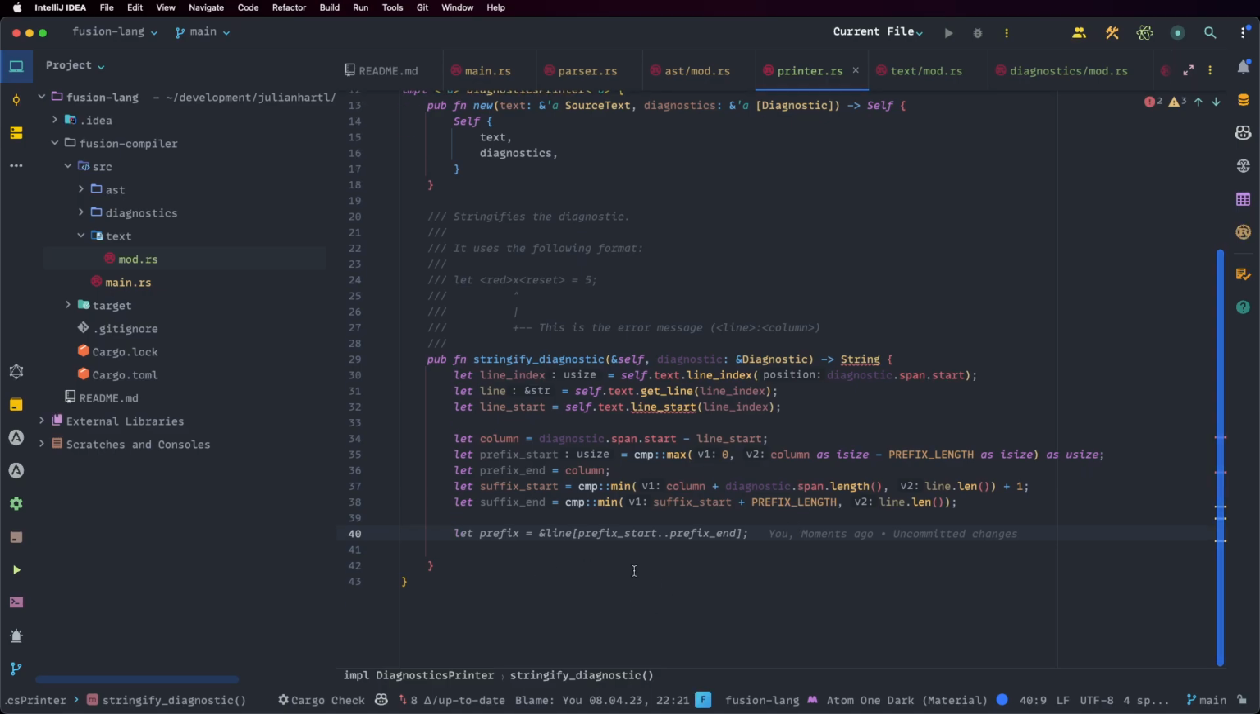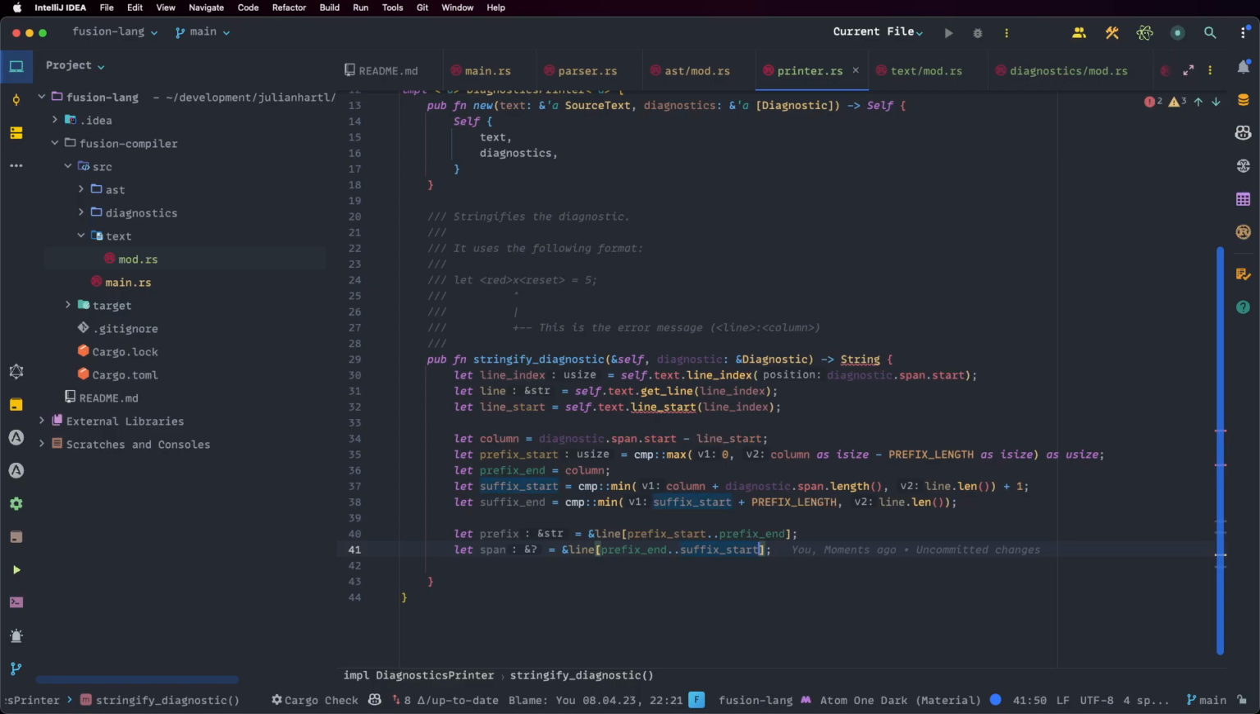And now we can create the actual prefix string, which will just be from prefix start to prefix end, and end will be exclusive. And our actual span is prefix end to suffix start. We could probably also just take the literal from the span that our diagnostic includes, but I guess let's just do it like that. And we can say the suffix will be from suffix start to suffix end.